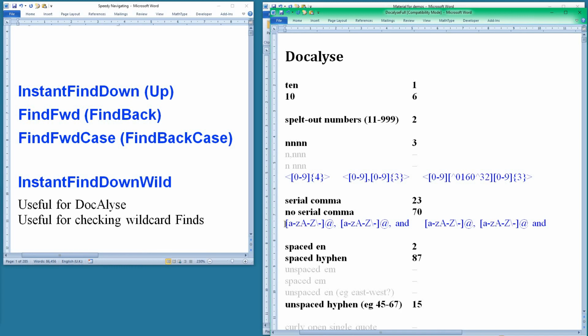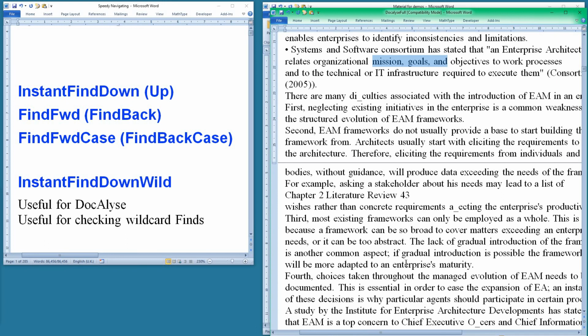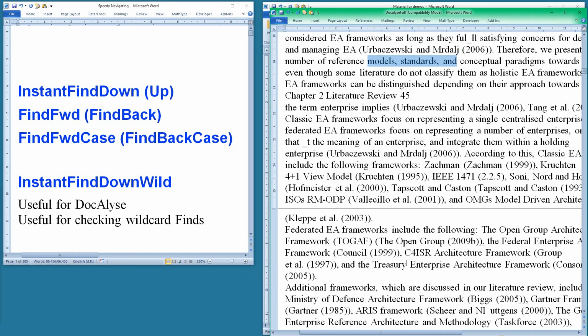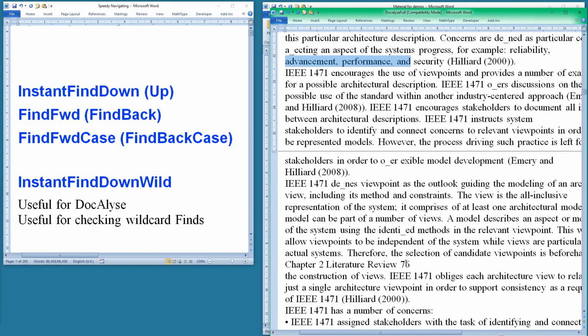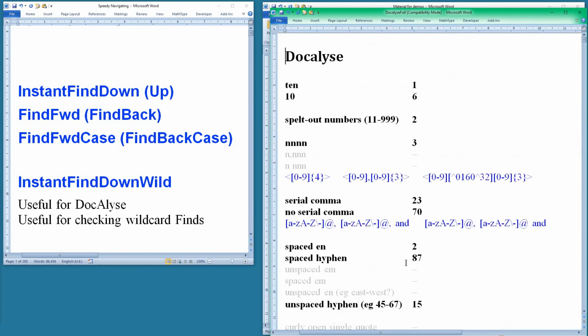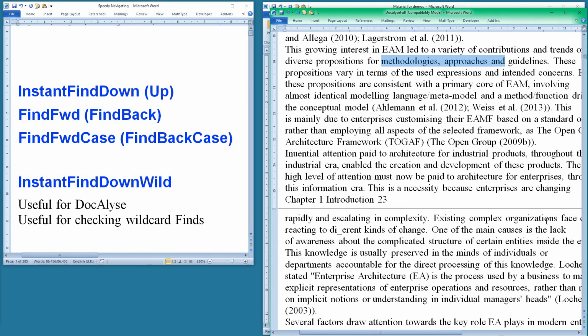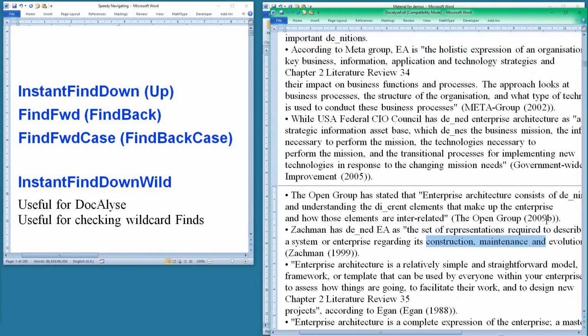So if we look at serial commas, this find and replace here, if I select it and then I run instant find down wild, it goes to the first thing that looks like a serial comma. In other words, two words followed by and with all commas. So if I look at the next one and the next one and the next one, each of those follows that same pattern. If I select instead the other one for no serial comma and do instant find down wild, then I get the same thing but without the comma before the and.